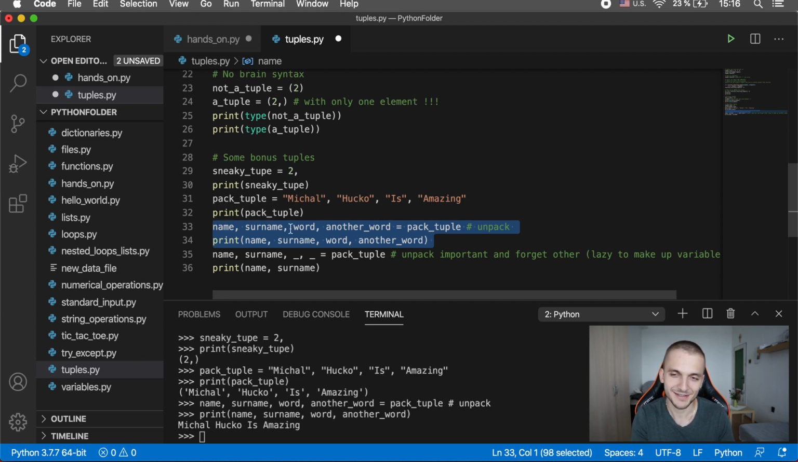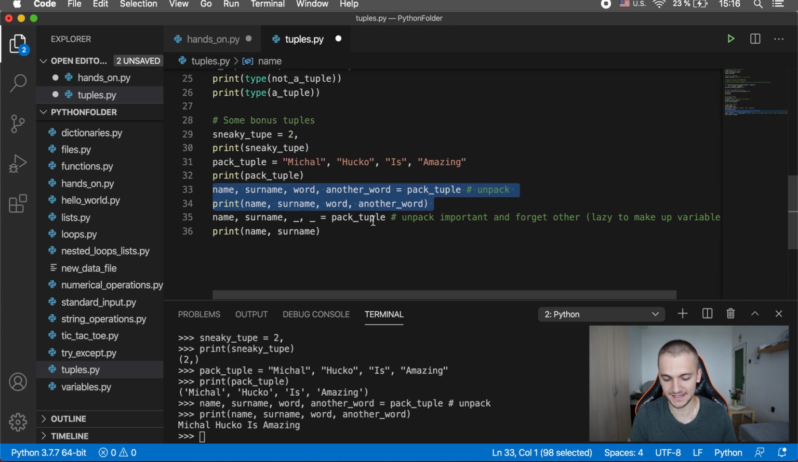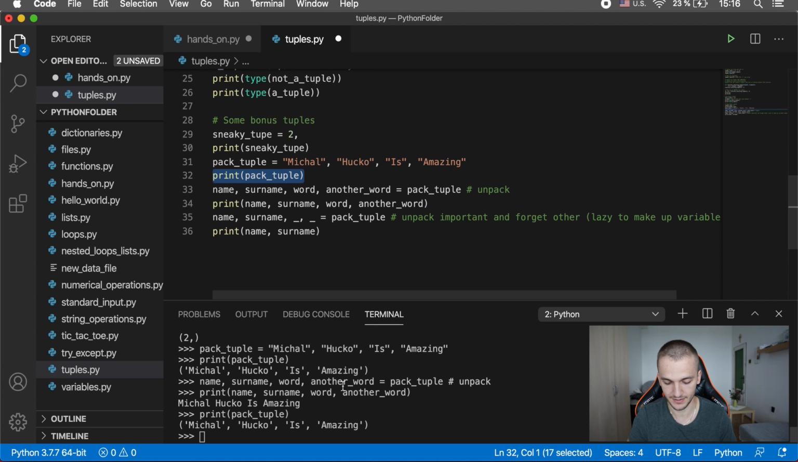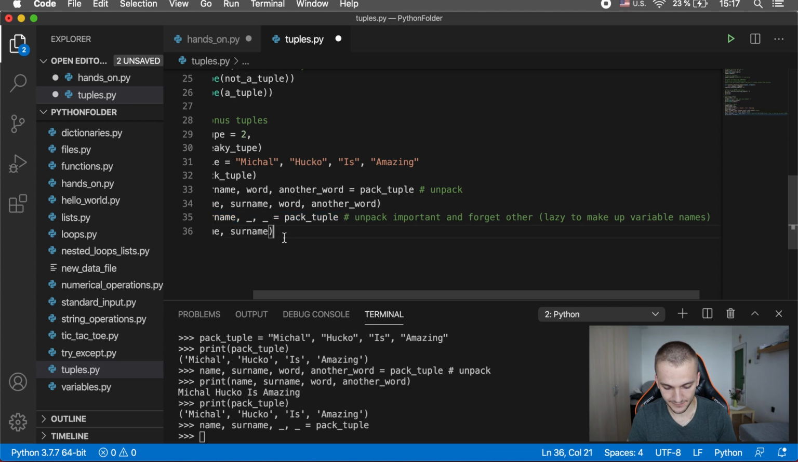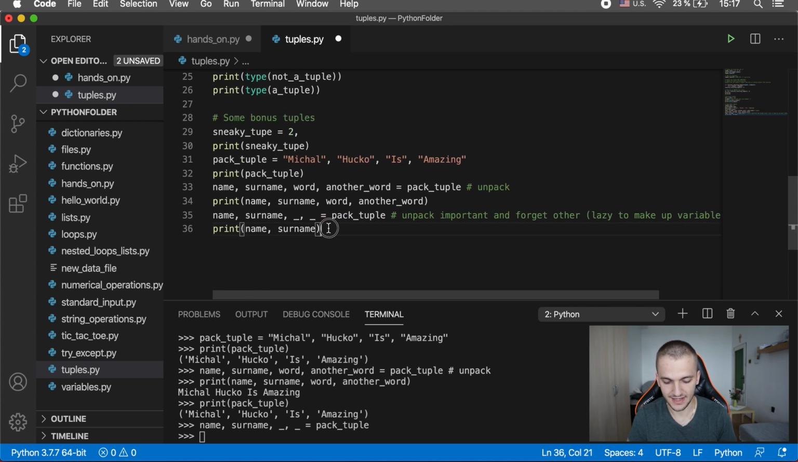Now, there is also one special syntax. For example, we have this tuple, so the same tuple as before. So let me just print it for you one more time. And now we are only interested in name and surname. So we don't have time to think about the variable names for the rest of the tuple elements. So we can specify these underscores, and that means that we will just skip the rest of the tuple and put it somewhere into oblivion. So not interested. So after running this, as you can see, we have the name and surname stored.